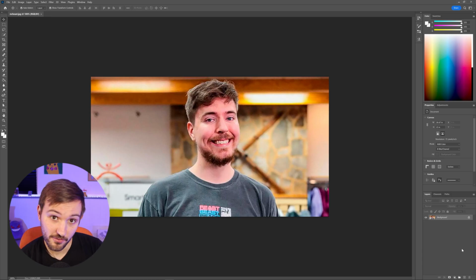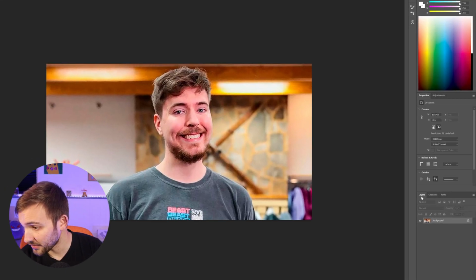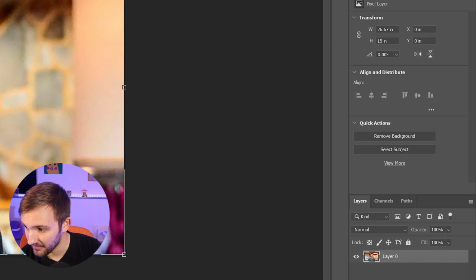I'm going to show you the quickest way to remove a background in Photoshop. First, go to the Layers panel and unlock your layer if it's not unlocked. Then you're going to want to click Remove Background.